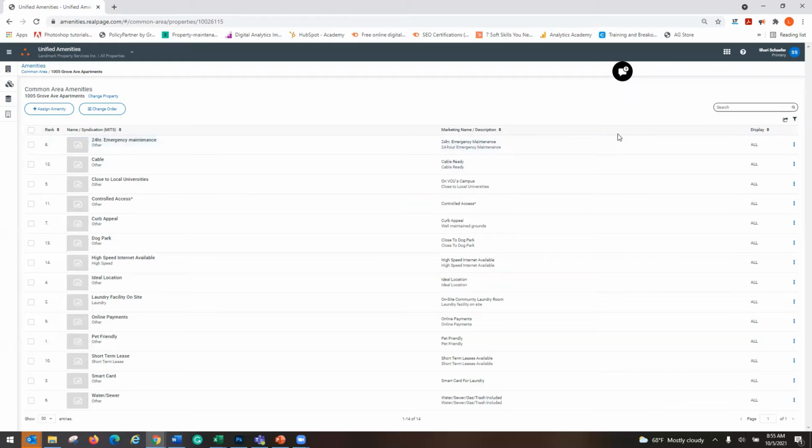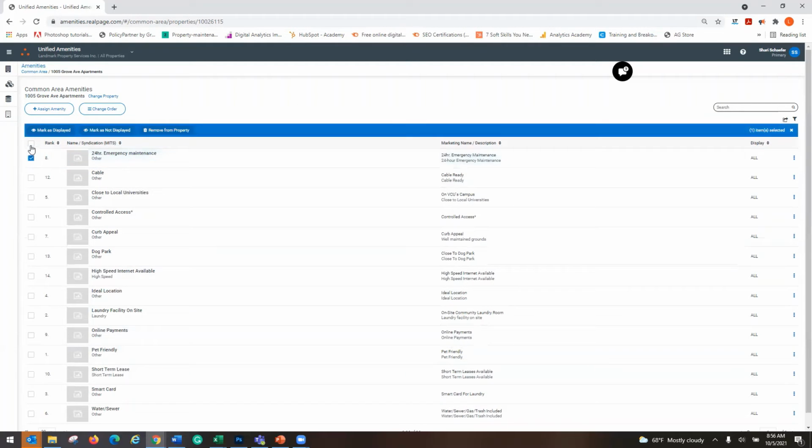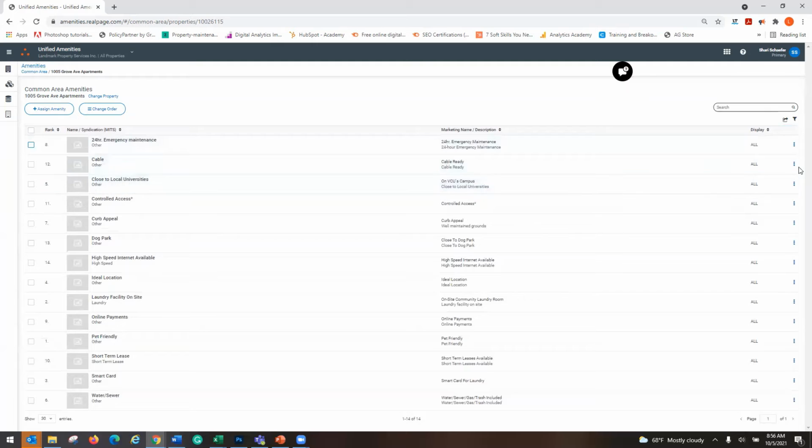Now under display, if it says all, it is going to be pushing to all of your websites, your ad sources, anything outward facing. If it says none, which all of these are showing, you can just do mark as displayed. So you can either click it here, or you can click on the left-hand side under the little square: mark as displayed, mark as not displayed, or remove it from the community.